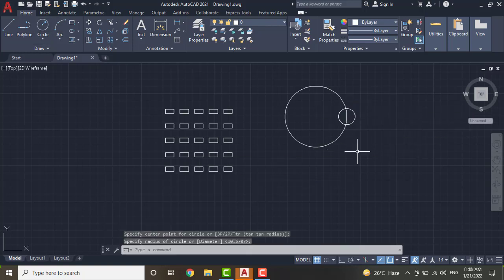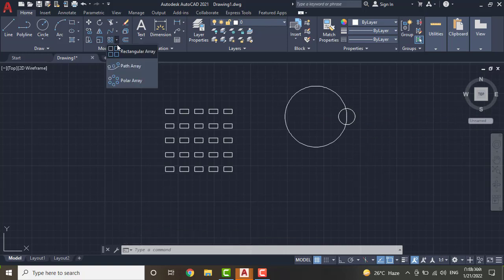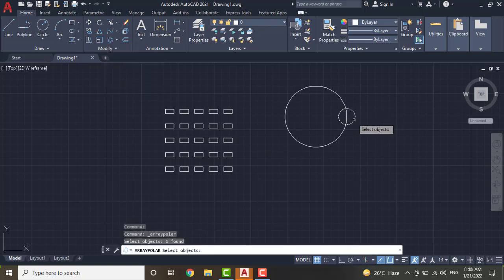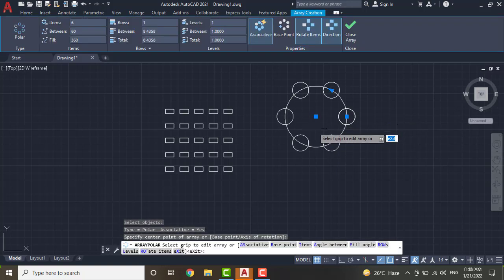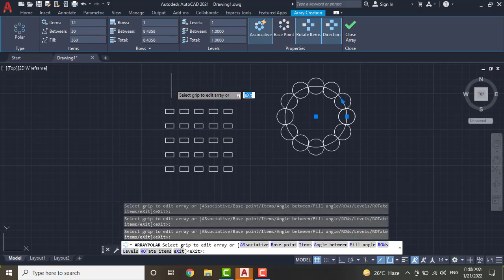Okay. Then I want to give a polar array for this. This is our polar array. Select the object and give a center point for this. Here you have to change the number of items also. I want to give 12 items. Okay. This is our polar array.